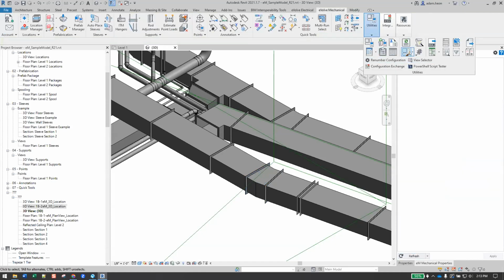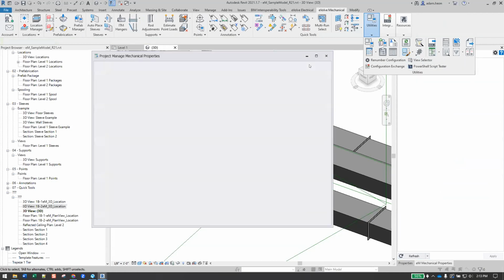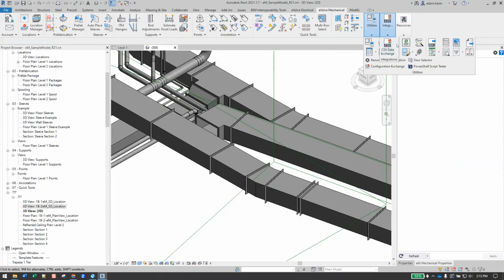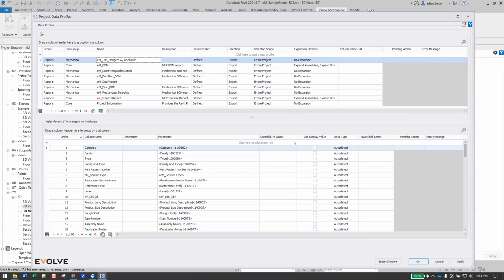Now, one implementation of it is within the mechanical properties, so I can layer it in here. But really what this is pulling from this list of parameters is the same list that is found within data profiles. So if I open up my data profile, you'll see there's a new column here for special ITM values. You also get a couple of other things like element ID, but this allows you to capture these property values that are in Revit, but capture them as a usable field.